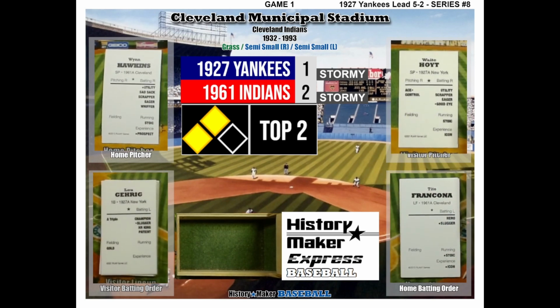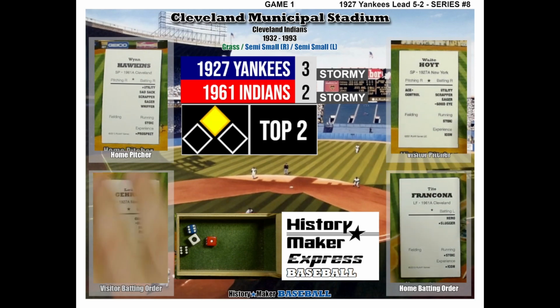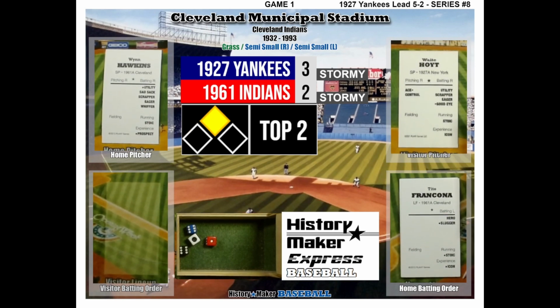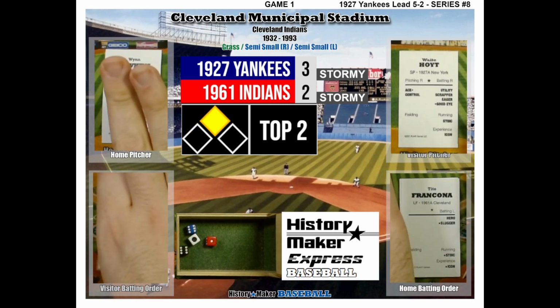At Cleveland Municipal Stadium, the 1961 Indians lead the 1927 Yankees by a score of 2-1 as we head to the men on base chart with the Iron Horse, Lou Gehrig. Reading the black and blue dice is such of a 66. Scrapper hits a single. Unfortunately, Lou Gehrig is not a scrapper. That is going to be a bases clearing double for the Iron Horse, Lou Gehrig. And that's going to put the 1927 Yankees into the lead by a score of 3-2.